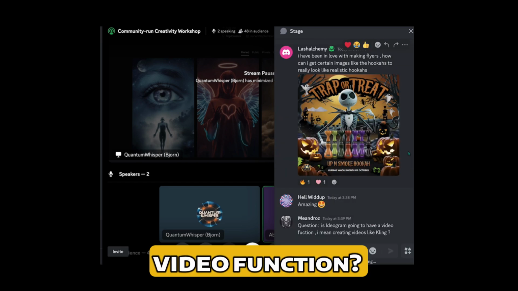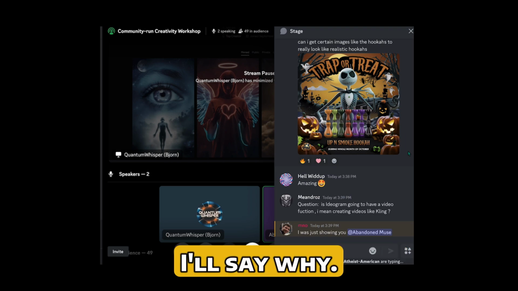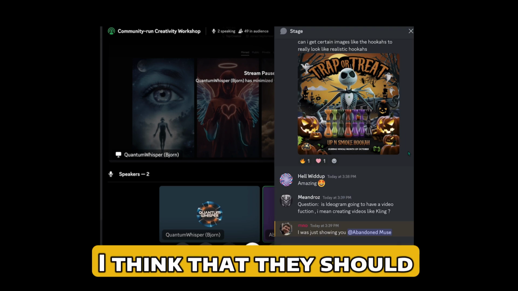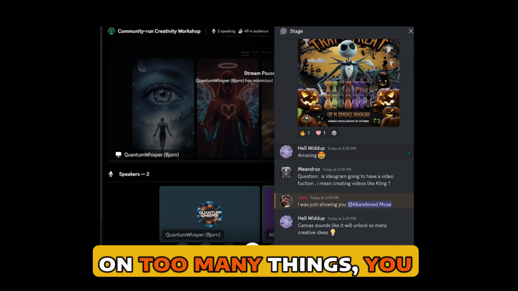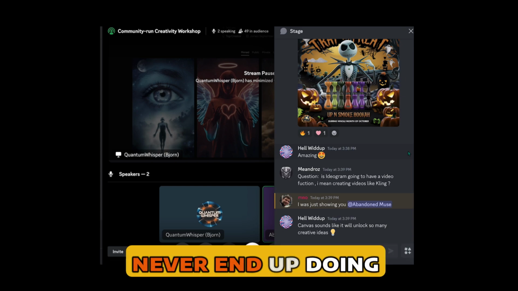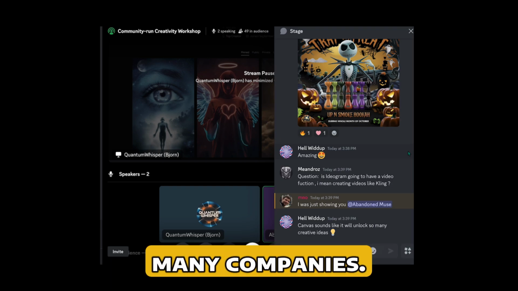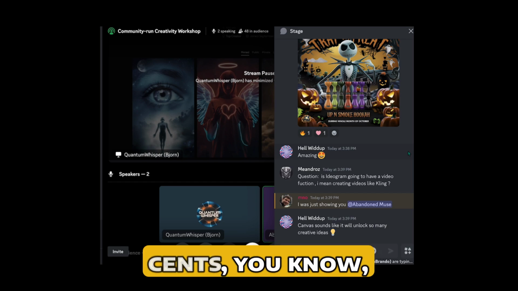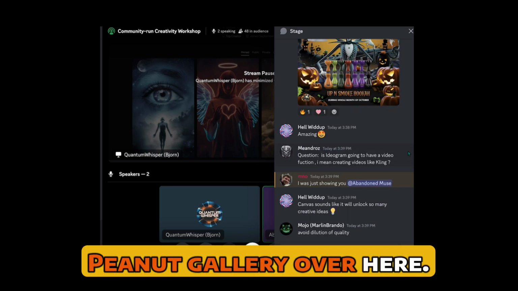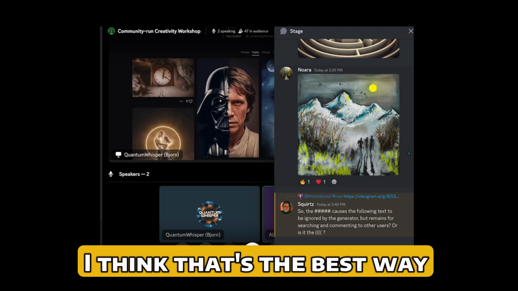Is Ideogram going to have a video function? So we were talking about this today. I don't think that they should. I'll say why. I think that they should focus on image. I'll tell you why. When you start focusing on too many things, you never end up doing anything really well. And that happens to so many companies. So, I mean, in my opinion, and this is just my 2 cents, peanut gallery over here, you need to stick to one lane. I think that's the best way to do it.